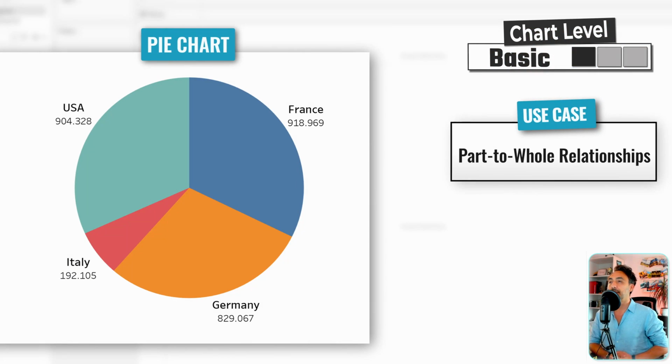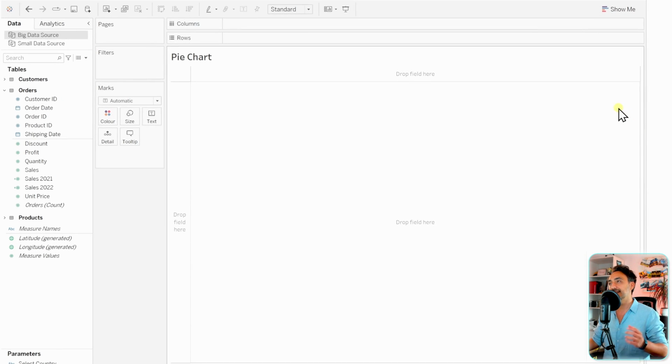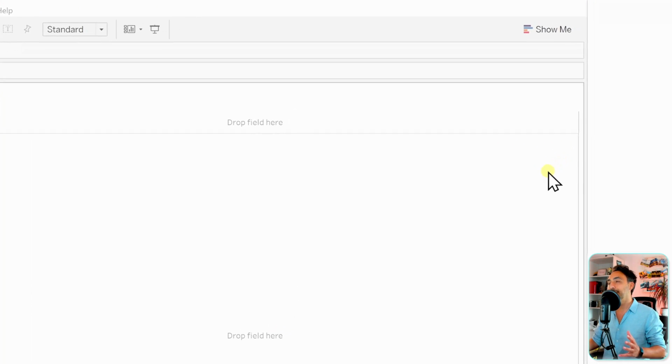Alright, so now we're going to talk about the pie chart in Tableau. It is a very easy and common way to analyze or show part-to-whole data. So let's see how we can build that in Tableau. There is an easy way, a shortcut, to do that.